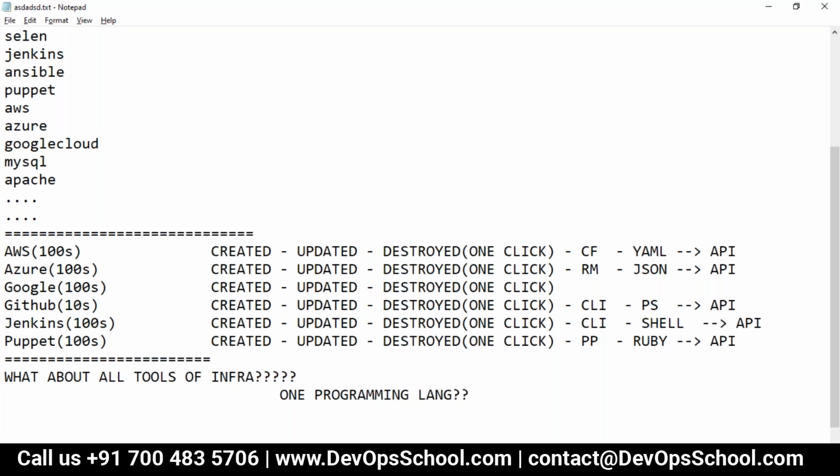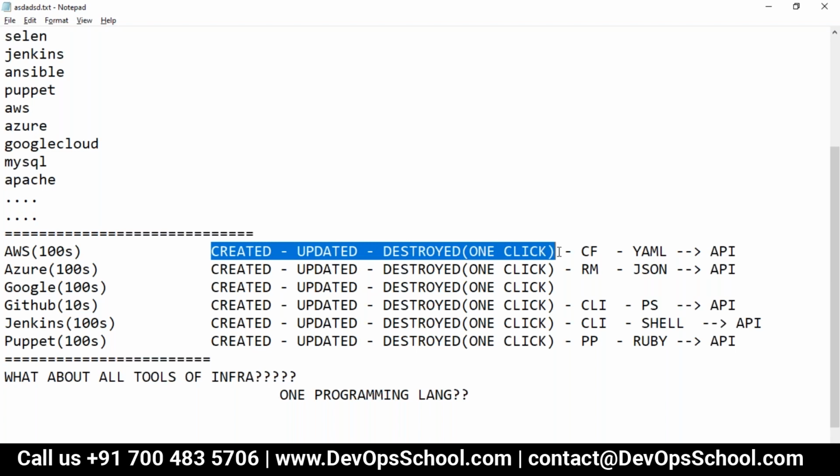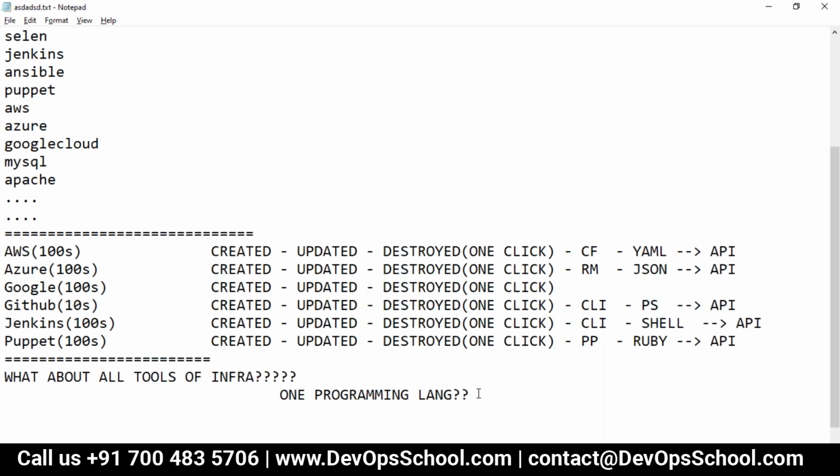Did you understand that? So I should not use YAML, JSON, PowerShell, Shell, Ruby, Python. Everything should be one programming language for everything. That means I should know AWS, all the services, and I should know one programming language. I should know Azure, all the services, and I should know one programming language. I should know GitHub, and I should know one programming language. And using one programming language, you can create, update, destroy in one click.